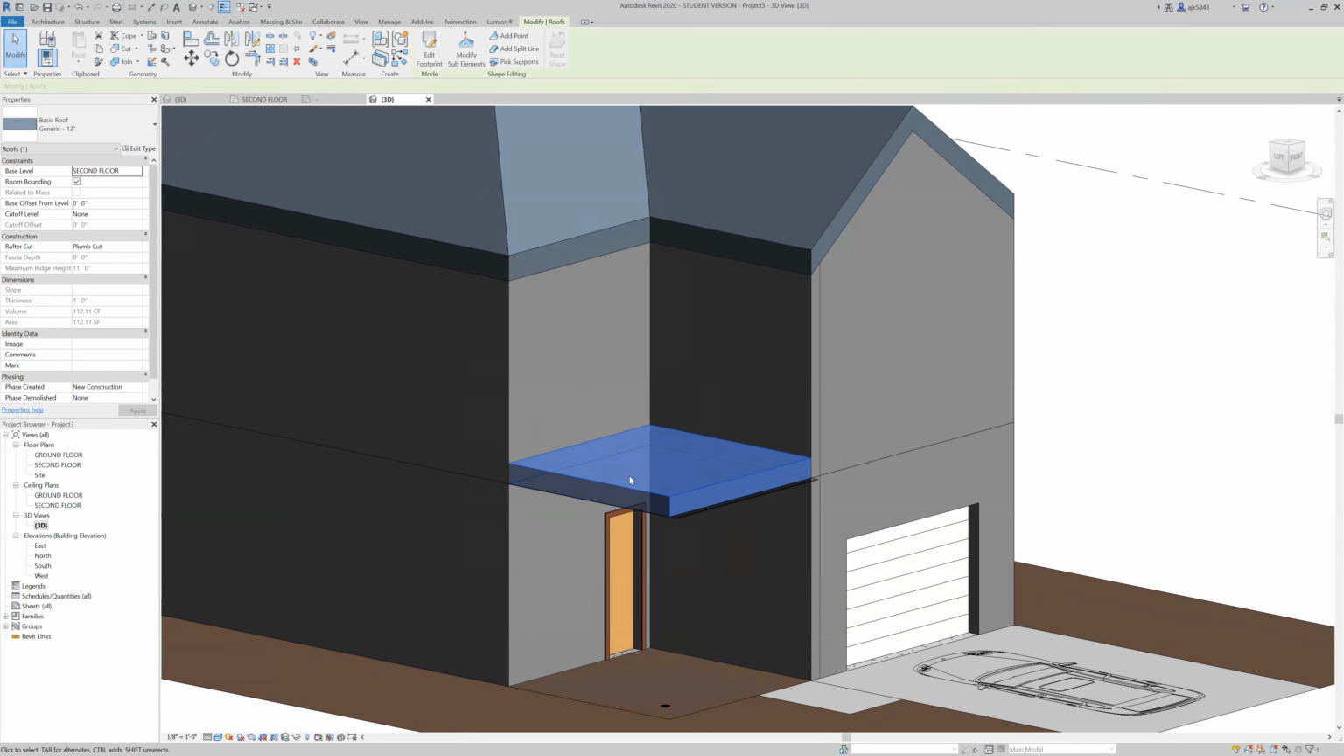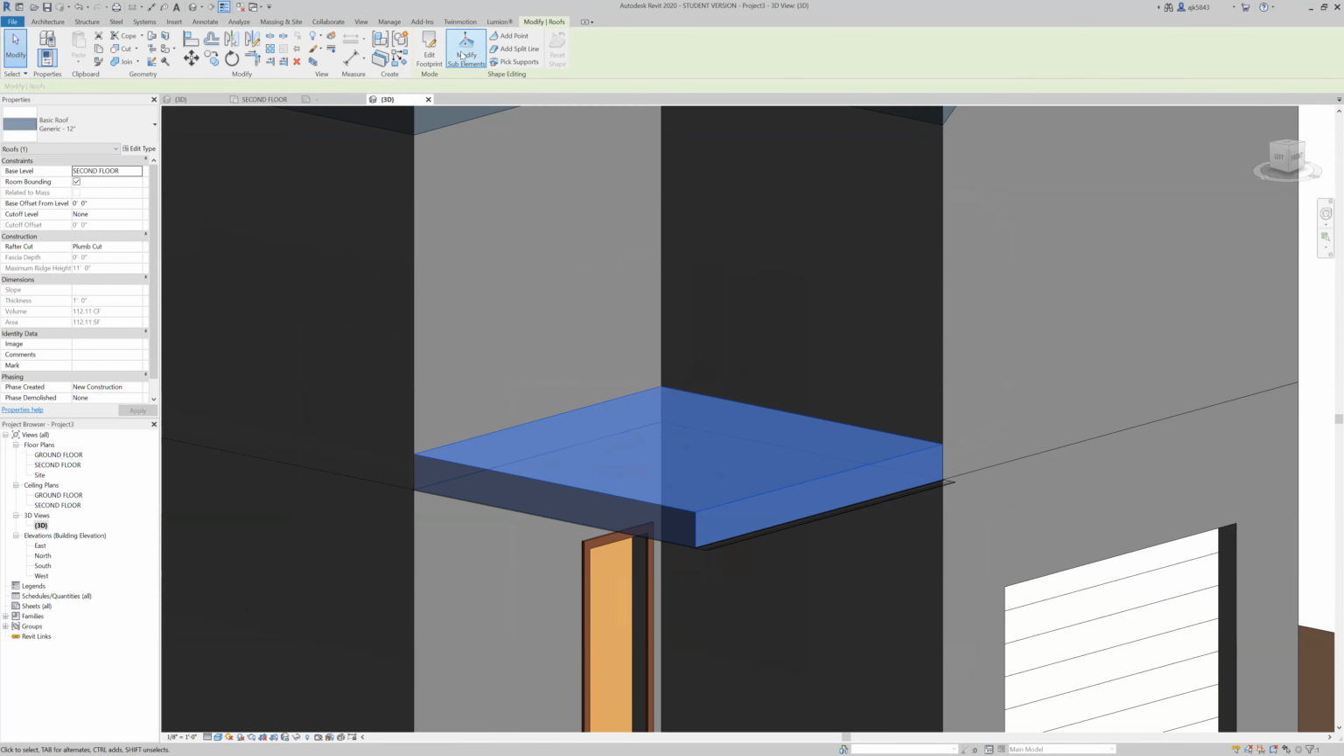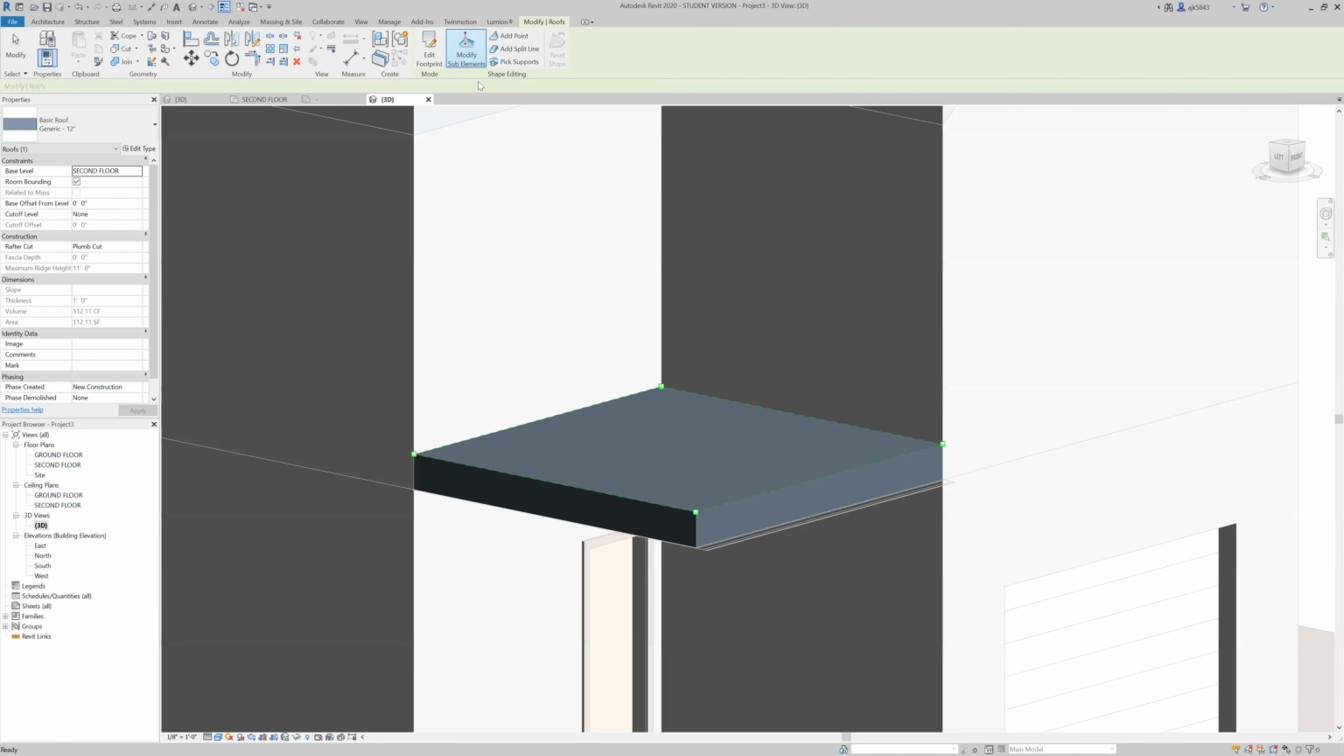If I click this here, since I have no slope factors, this is what I wanted to come up, which is this modify sub elements. This is a great way. When you click this, you're able to move the lines vertically, as well as add some different points and split lines, really allowing you to customize your roof.